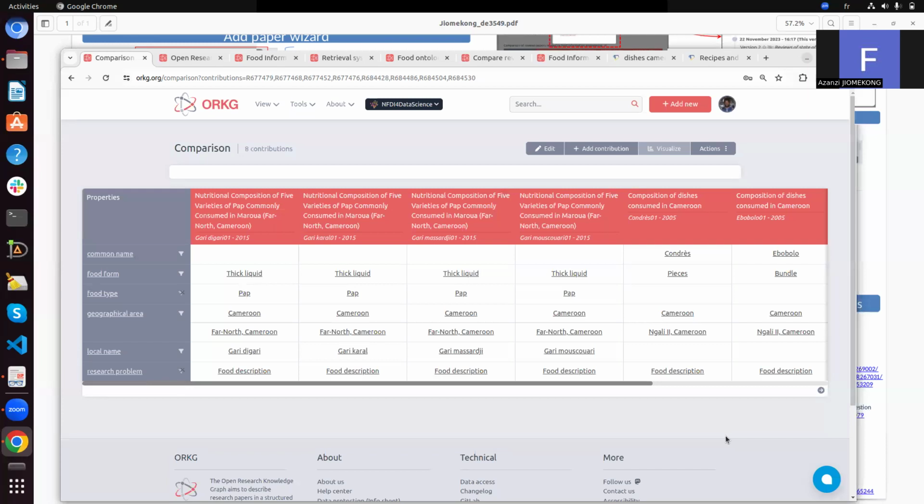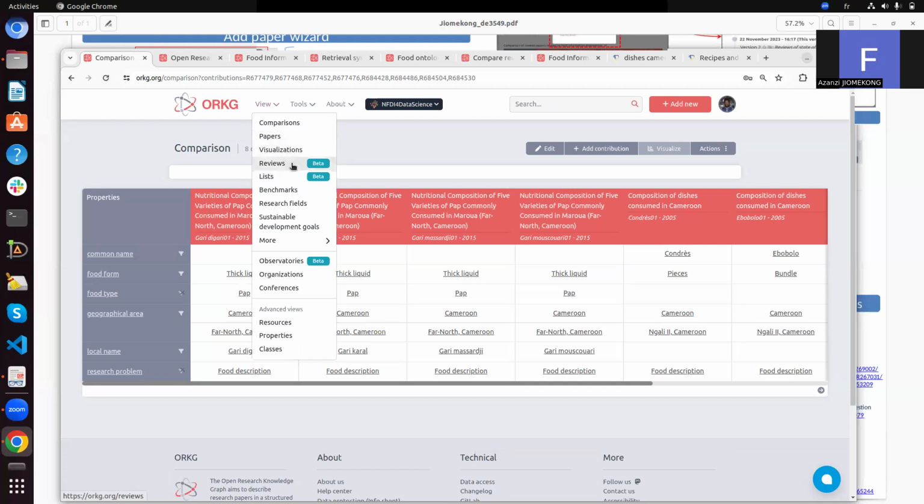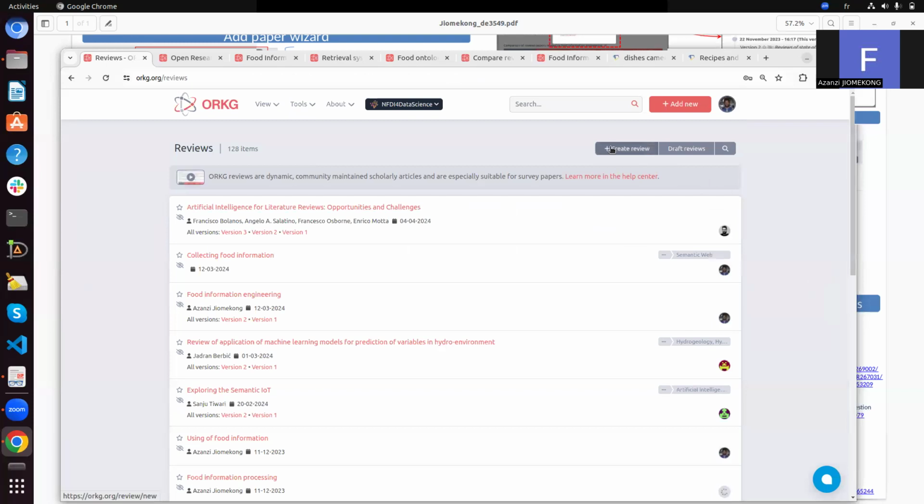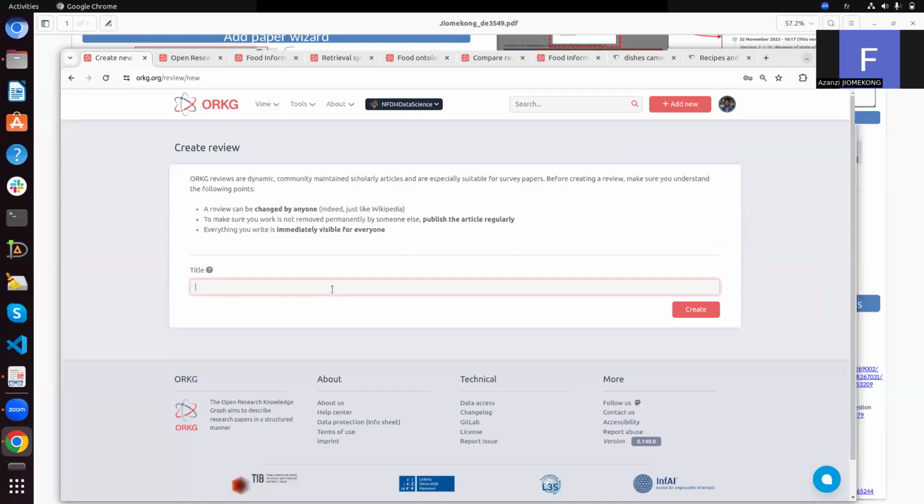Then once I have created several comparison tables, I can now create a review. I can review my domain, and to review a domain, I can come here and click on review. And in the review, I'll create a new review here. Let's create a new review, and let's call it food composition table Cameroon.